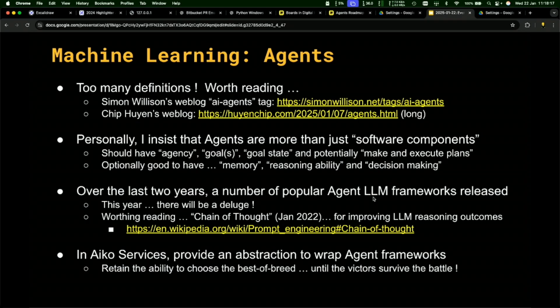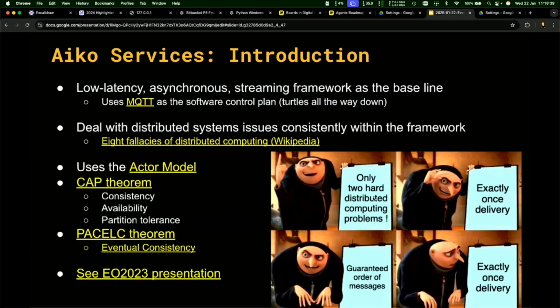There have been a couple of popular frameworks, like LangChain, LangGraph, ChatDev, and the list goes on. But it's good to read things like chain of thought, which is one of the techniques used for reasoning, if you want to know a bit more about the heart of agents. What I'm interested in doing is not writing my own agent framework to compete with everyone. I just want to wrap all the different ones. So as the choices differ from month to month, I can just plug in the best of breed and not have to change my application code.